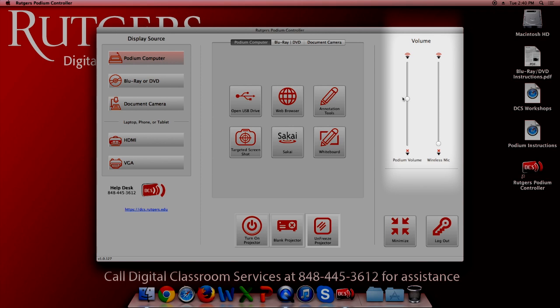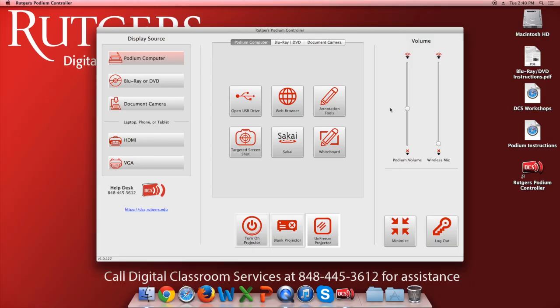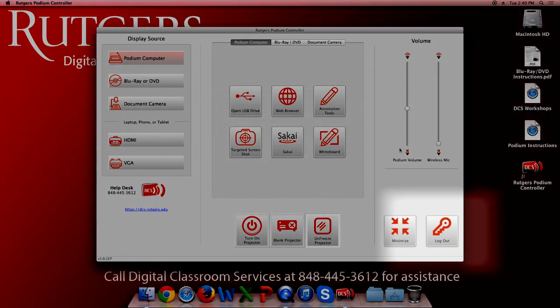You can change the volume by dragging the slider up and down. By default, the system starts with the volume muted, so remember to raise the slider if you want to present audio. When you're finished using the system or finished with class, please be sure to select Log Out on the Podium controller.